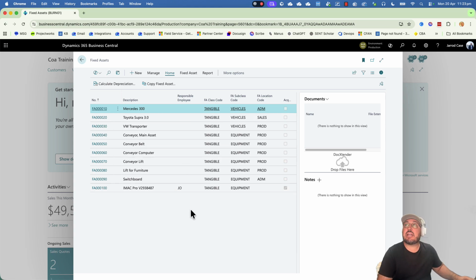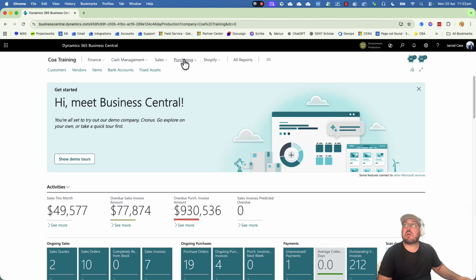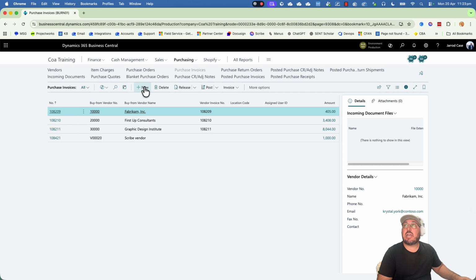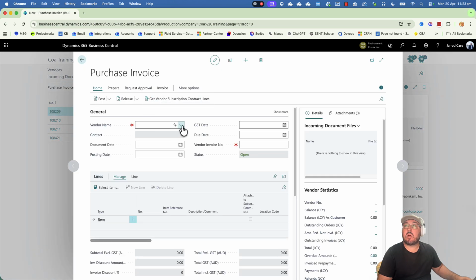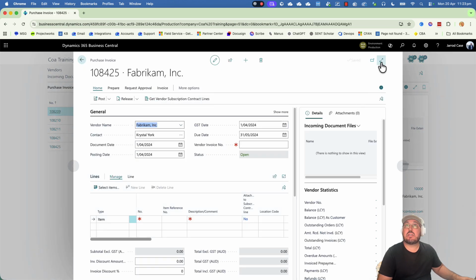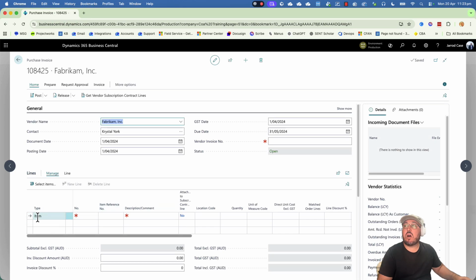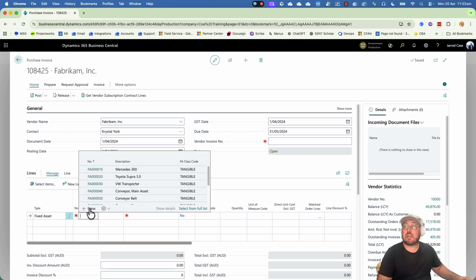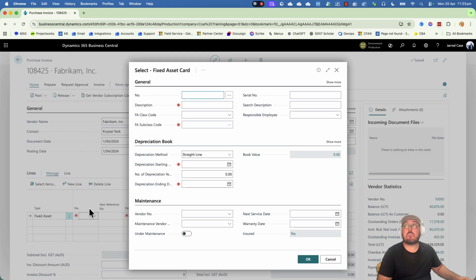All right, so we've got our fixed asset list. Now I could create a fixed asset here, right? Or I could be in my purchase invoice where I'm about to acquire the asset. And so let's just say that I'm buying an asset from Fabricam, and I change my item type on the line from item to fixed asset. Now I can click on the number and click new, and it will pop up with the fixed asset card ready to go. It's created a number, and this is giving me the same card that I would get.